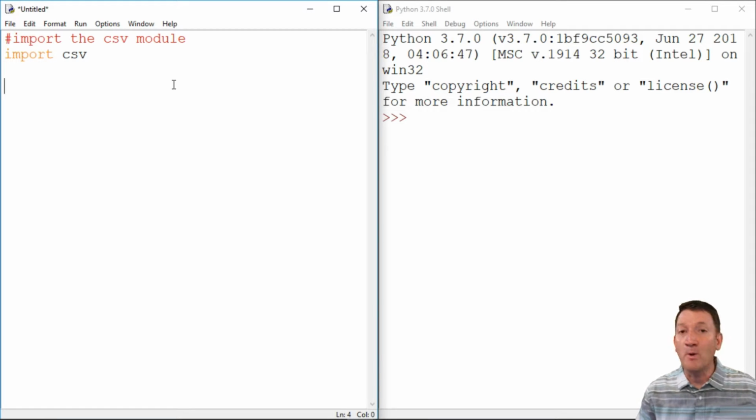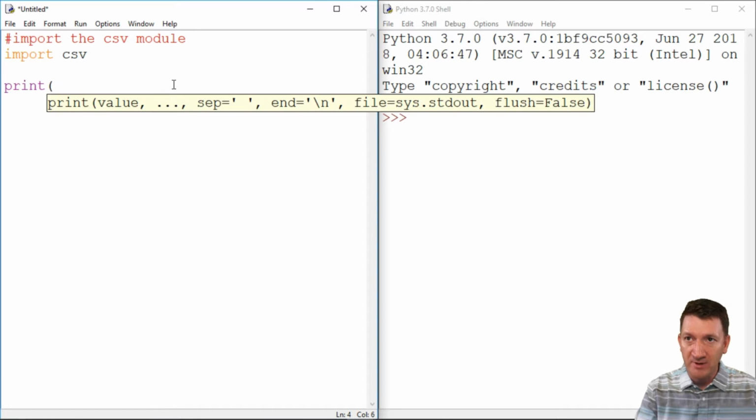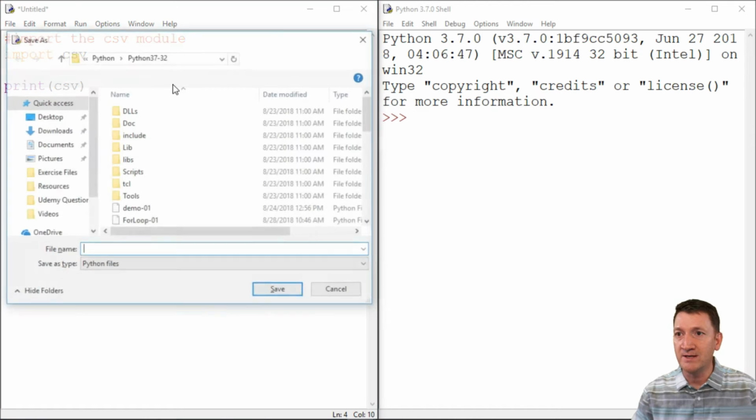All right. Now, what does that give us access to? Well, that gives us access to a whole lot. You might recall in an earlier lecture, we were talking about modules and how you can import them in. You can get out to python.org and you can go look up all of this information right there about each of these built-in modules. So if I say print csv, let's go ahead and save this.